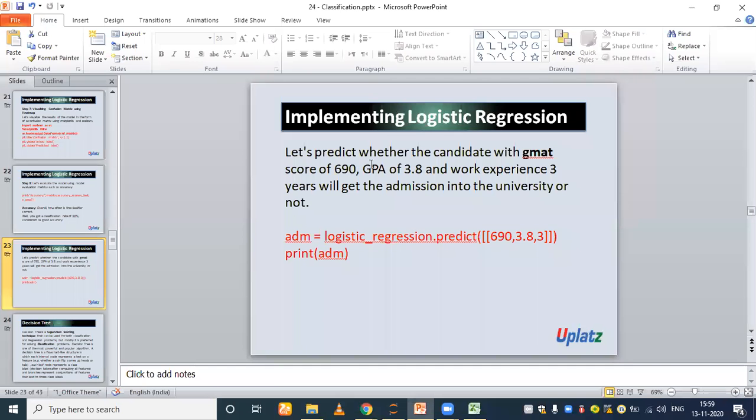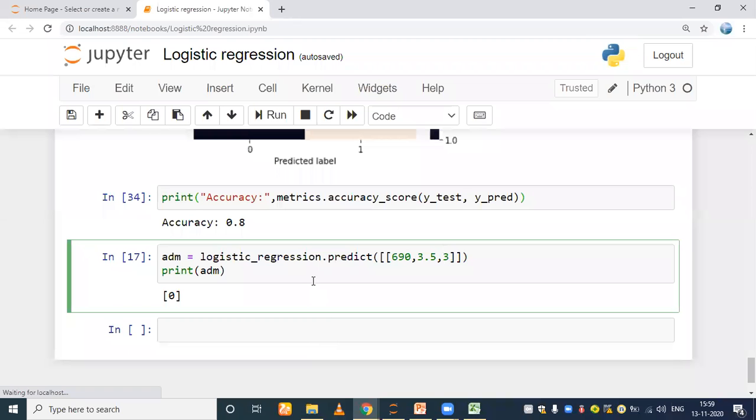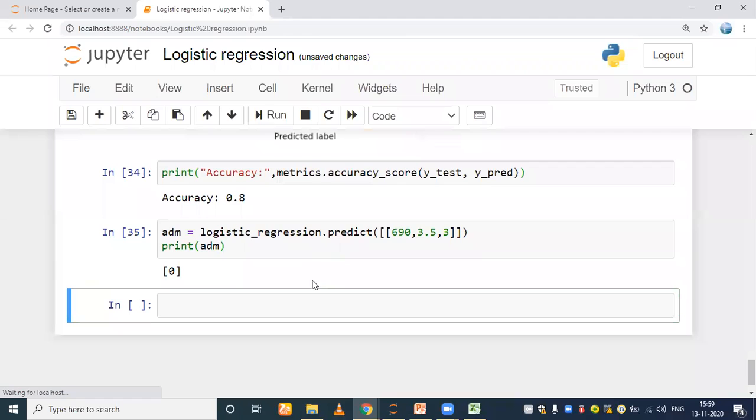So let's predict whether the candidate with a GMAT score of 690, GPA of 3.8, and work experience of 3 years will get admission into the prestigious university or not. So call the logistic regression classifier object's predict method. Inside the parentheses, inside the double square brackets, write it like this. The result of this you will assign to a variable, and then you can print it. So let me run this code in front of you. Let me run this. Can you see this one?